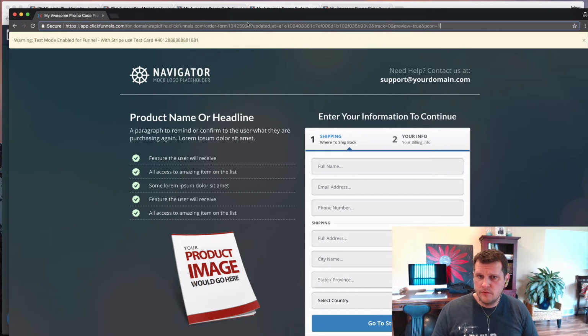If you're not using preview mode, you won't have this question mark already there, and you should just use a question mark. And so you're normally going to add question mark PCON equals 1 to your URL. Just make sure that if you're using a preview link, go ahead and put it at the end and just put ampersand. If you're using a normal link without the question mark in it, make sure it's a question mark PCON equals 1 and go from there.